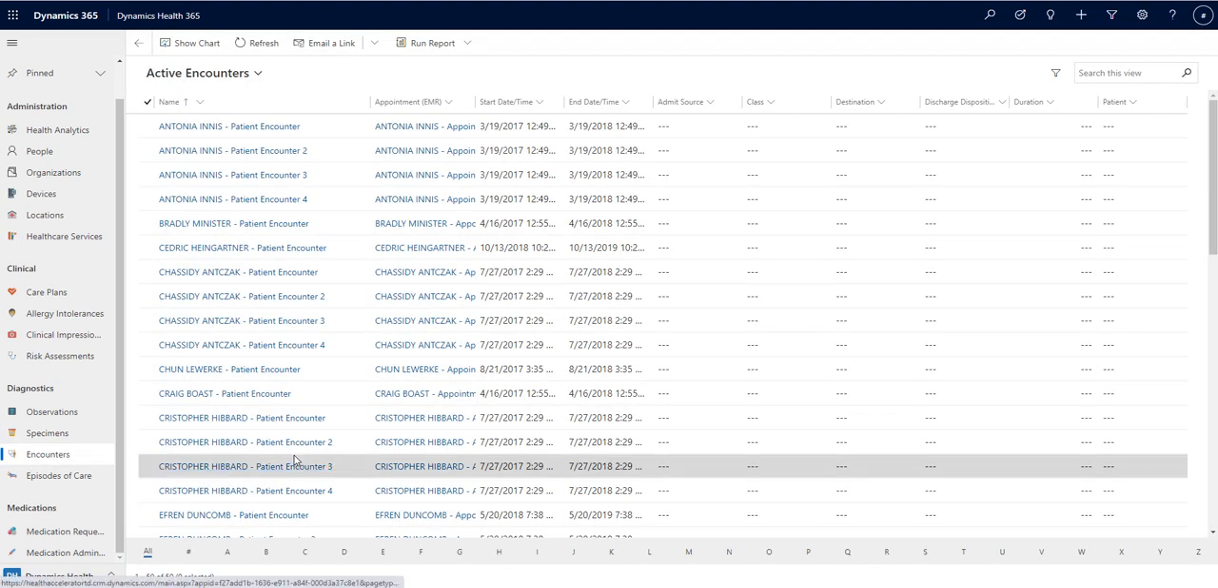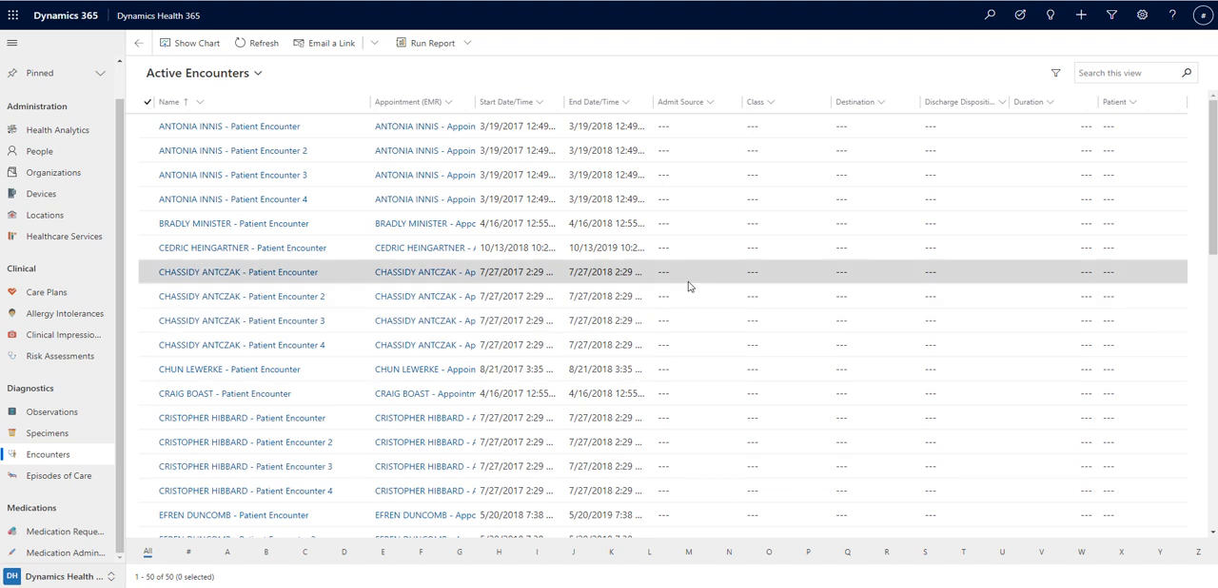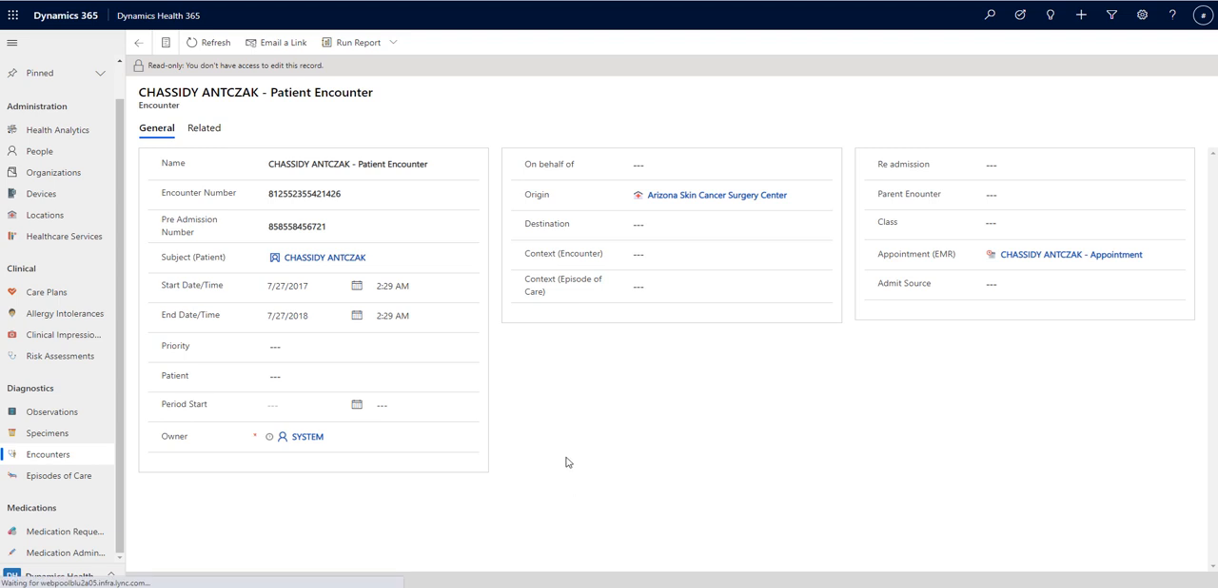Encounters. So encounters remind me of appointments, but I think there's just a little bit more to it. So let's just look up a patient encounter here. You can see there's a lot going on here. So this is a patient encounter, and it's related to a specific appointment. So this is an appointment for this patient. This is the subject, which is the patient. And there's an origin, and there's a destination, and there's on behalf of, and there's even a context.